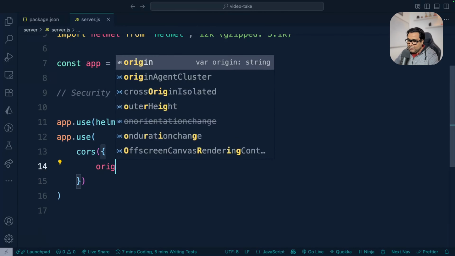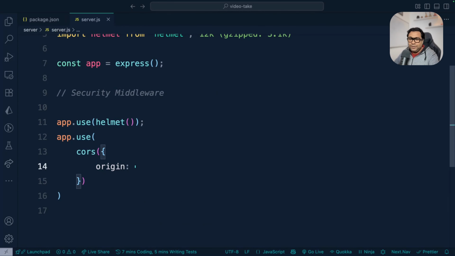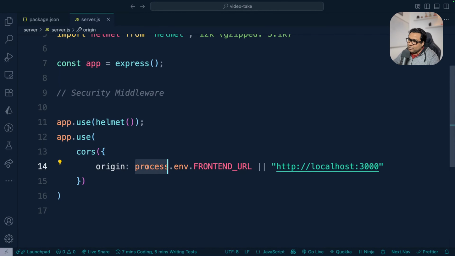So do that using the origin property. Over here, you can say, okay, allow my front-end URL. If the front-end URL is not there, it looks like I am running on localhost, because I am just now developing, and my localhost could be running on 3000, for example. Allow only this. Now, where is this process.env.frontend URL coming from?